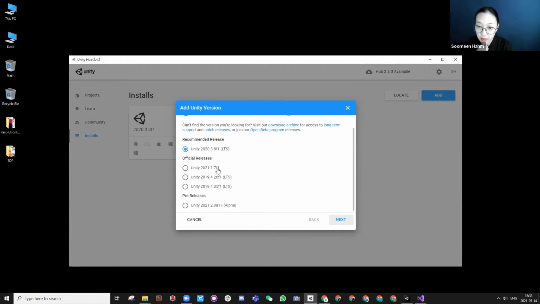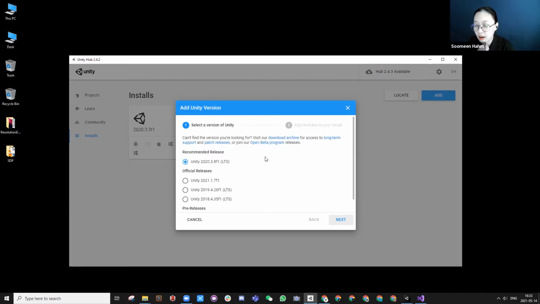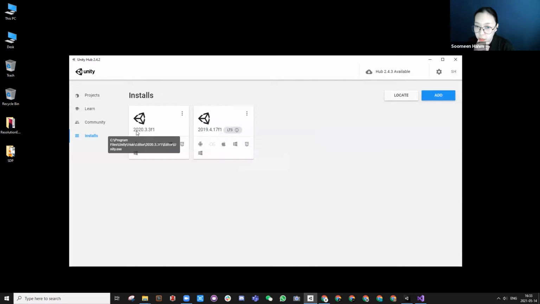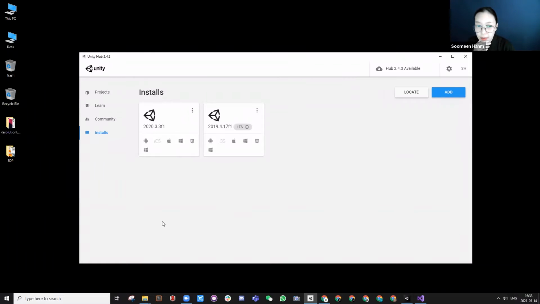So we also have 21 now. So they are updating the versions all the time. Almost every single day, you have different versions. So if you have 2020.3 something, it's great. Unfortunately, I had some issues with 2020. So today I'm going to use 19.4, a long-term support version, for today.